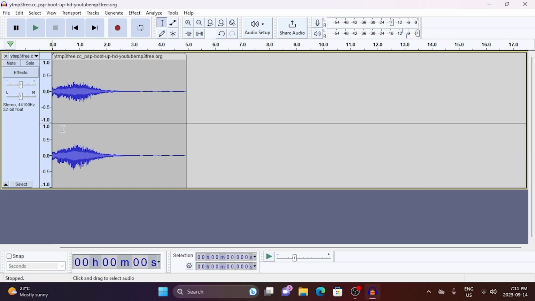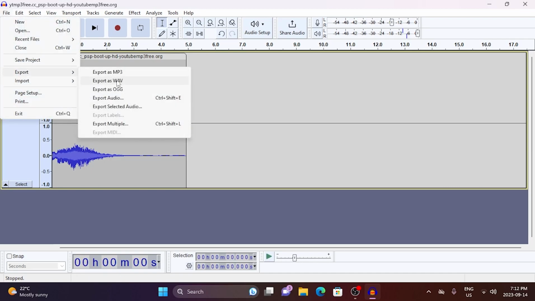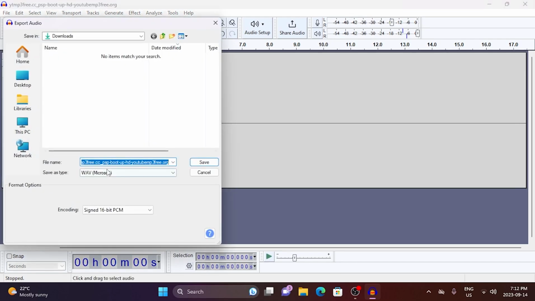So now that you have your sound ready, we want to export it in a certain file format. So look closely at this part. We want to export it as WAV, W-A-V, because this is Microsoft's file format. So it reacts a lot more kindly to this file format as opposed to MP3 or OGG or whatever else.